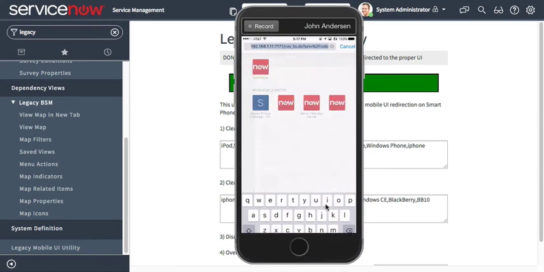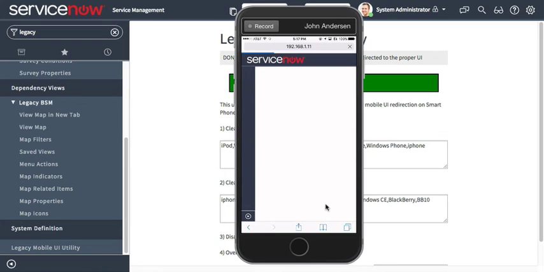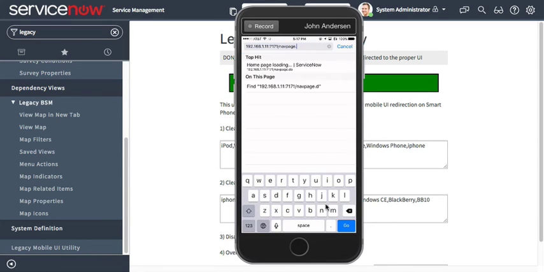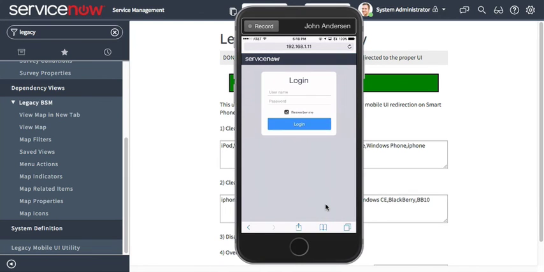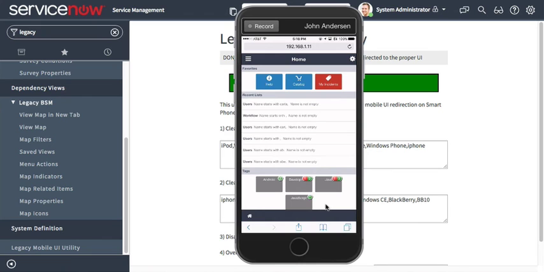So if we come back here, we'll probably have to log out again. We'll come back in. And as you see, the legacy UI has been restored for us.